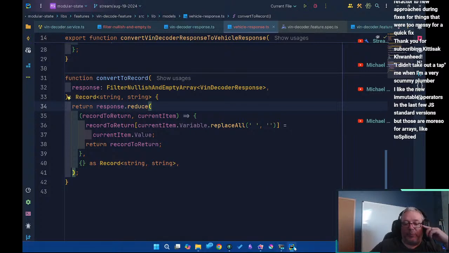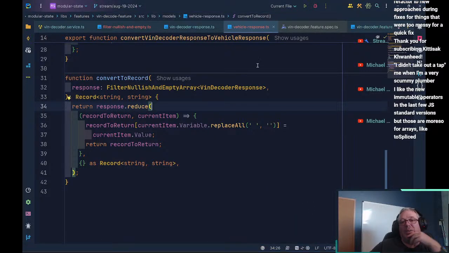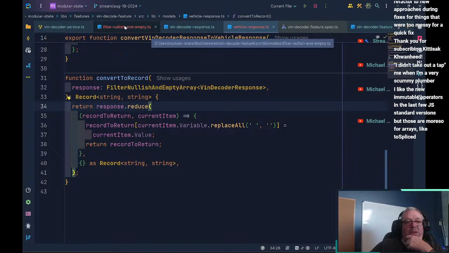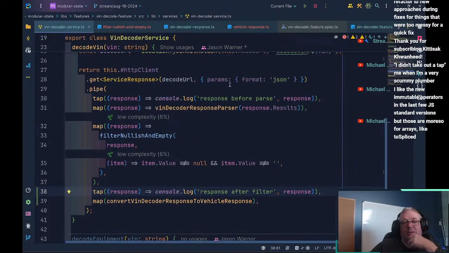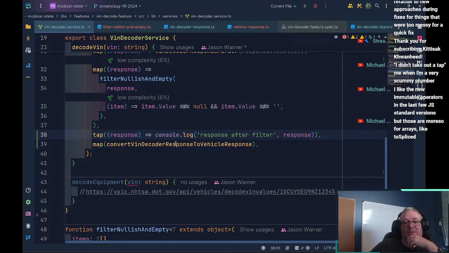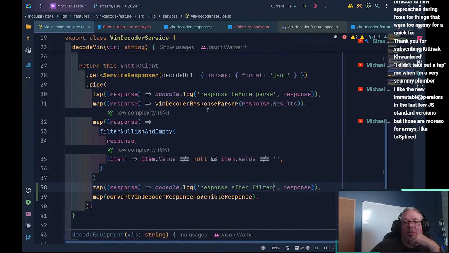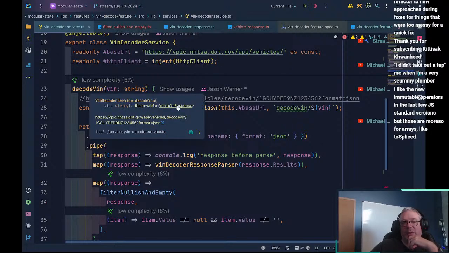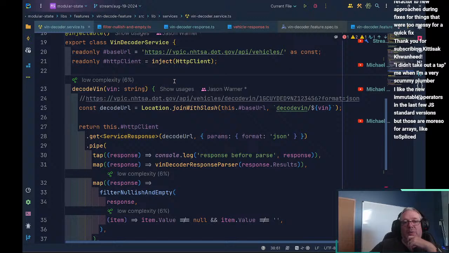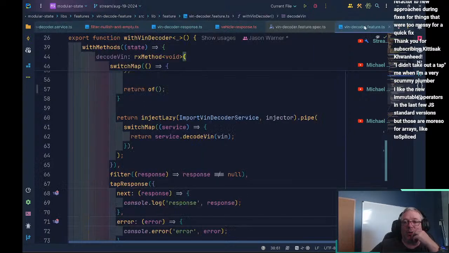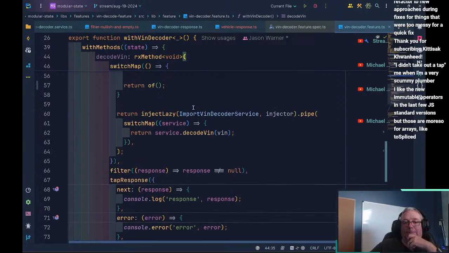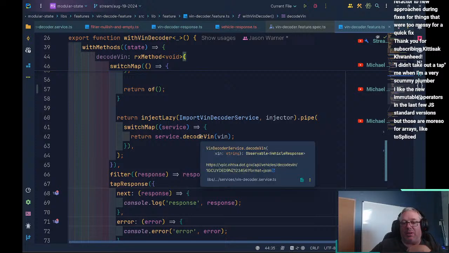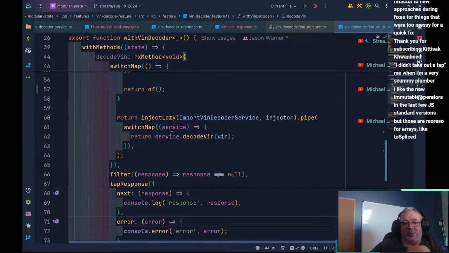So there we go. We've now got basically this convert, we're getting back this response. So we can see here that we're expecting back a vehicle response. So now if we go to our feature, we can see that we're returning this observable from this switch map.